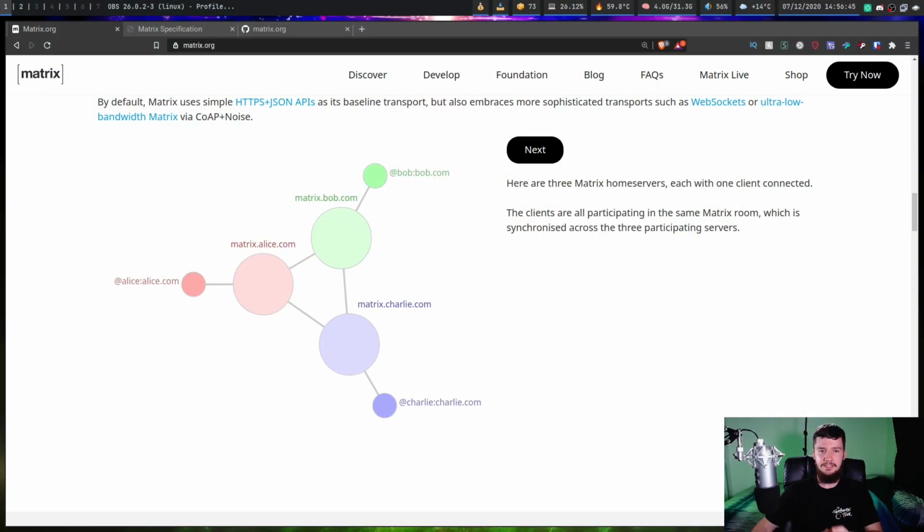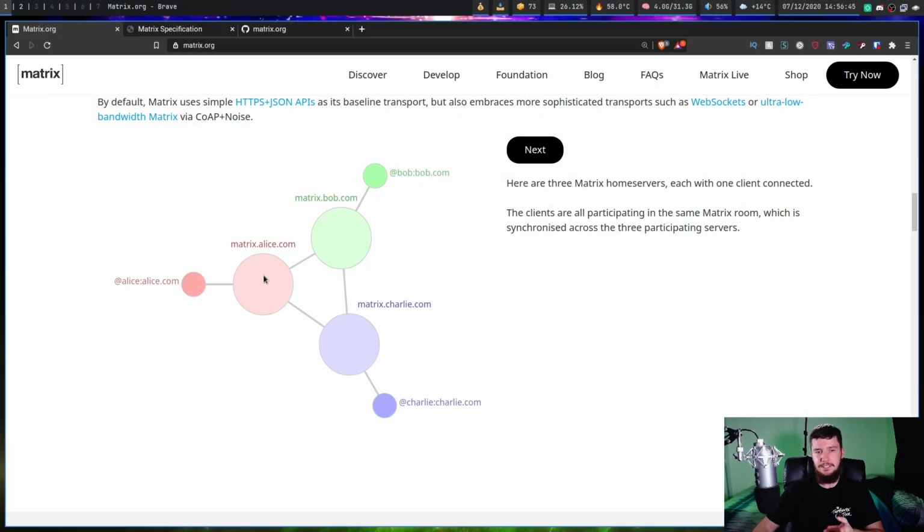So if you understand how something like Mastodon works, understanding how Matrix works is pretty simple as well because they're both federated services. So in this case, we have a very basic example. We have three home servers, matrix.alice.com, matrix.bob.com, and matrix.charlie.com. And all three of these home servers have one user each. So Alice is connected to matrix.alice.com, Bob to bob.com, and Charlie to charlie.com.